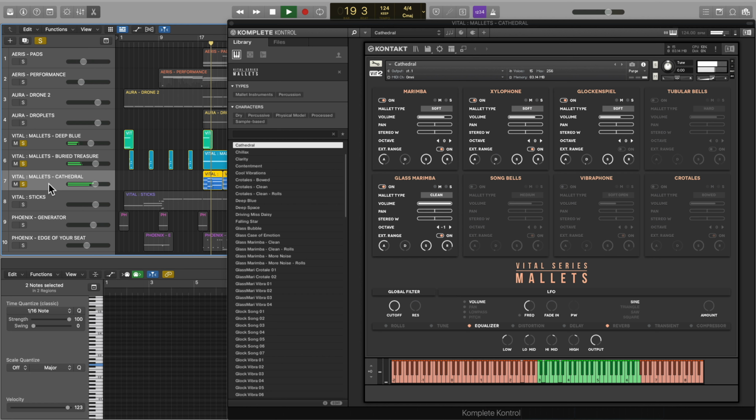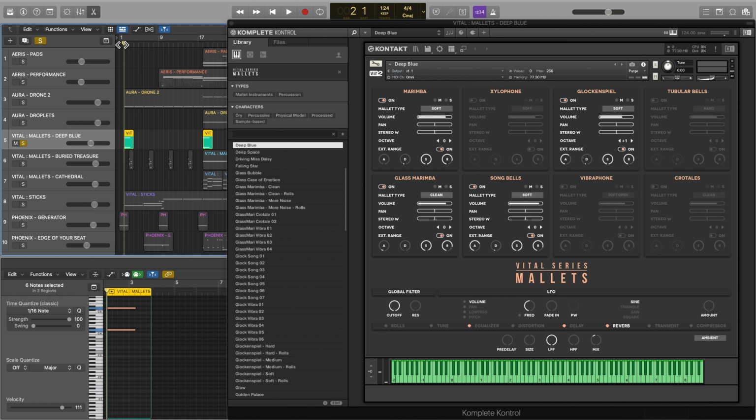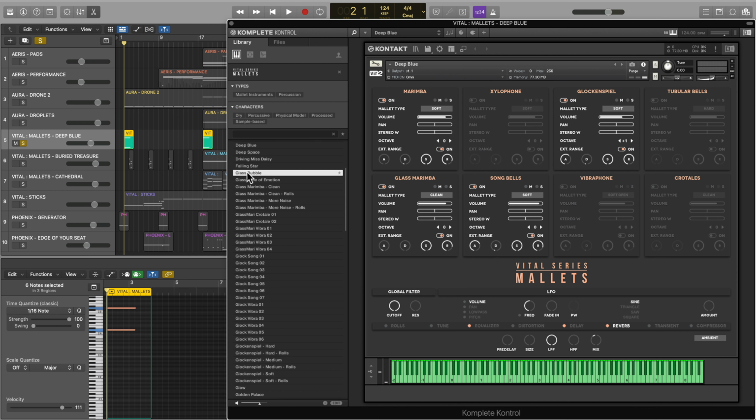These next three tracks feature Vital Series Mallets, taking tuned percussion into another realm. This library loads as one master patch and features 8 different mallet instruments in an interface designed to blend all of the sounds together. The starting point for almost 150 presets are the deep sampled marimba, xylophone, glockenspiel, tubular bells, glass marimba, song bells, vibraphone, and crotales.